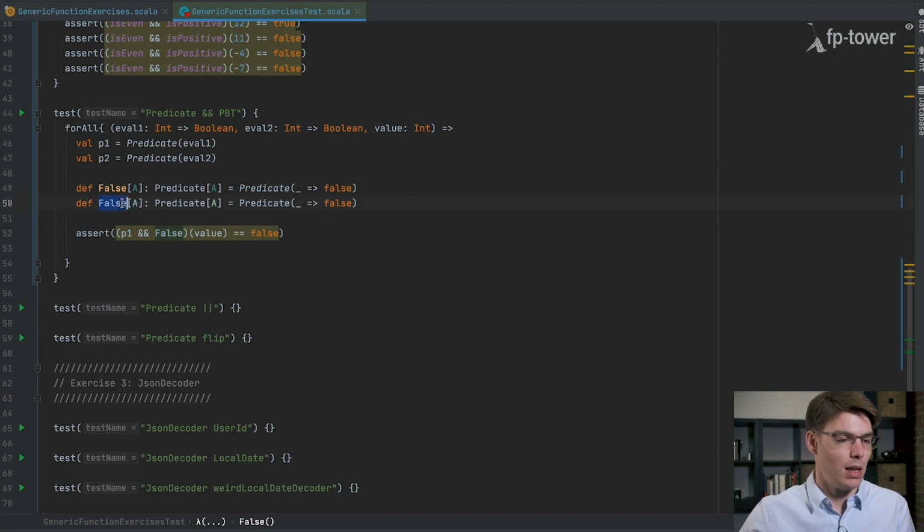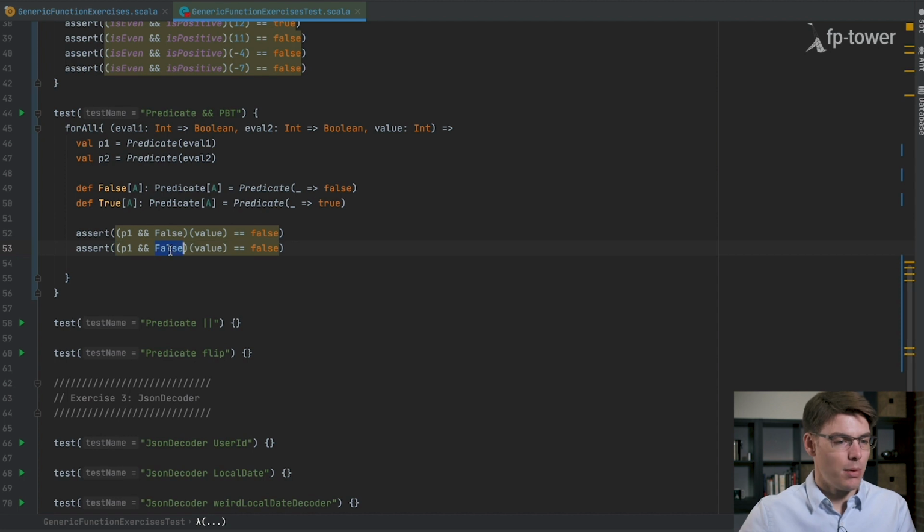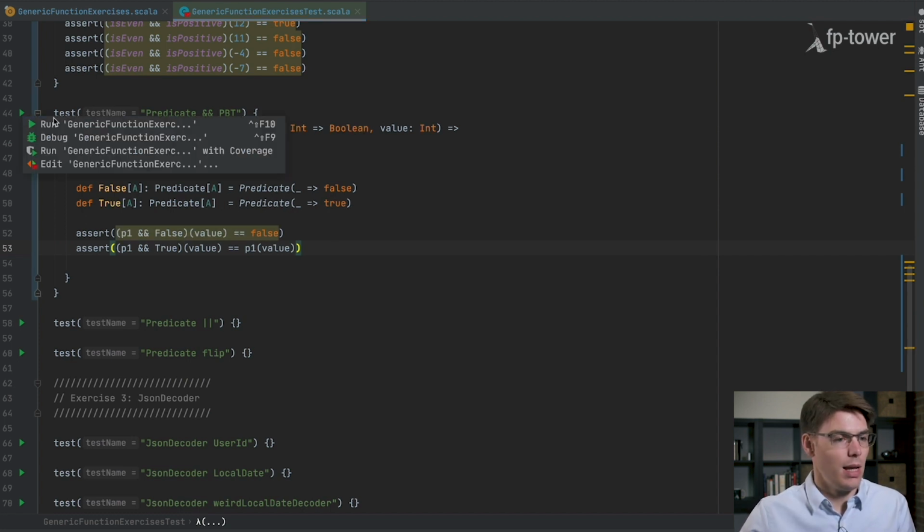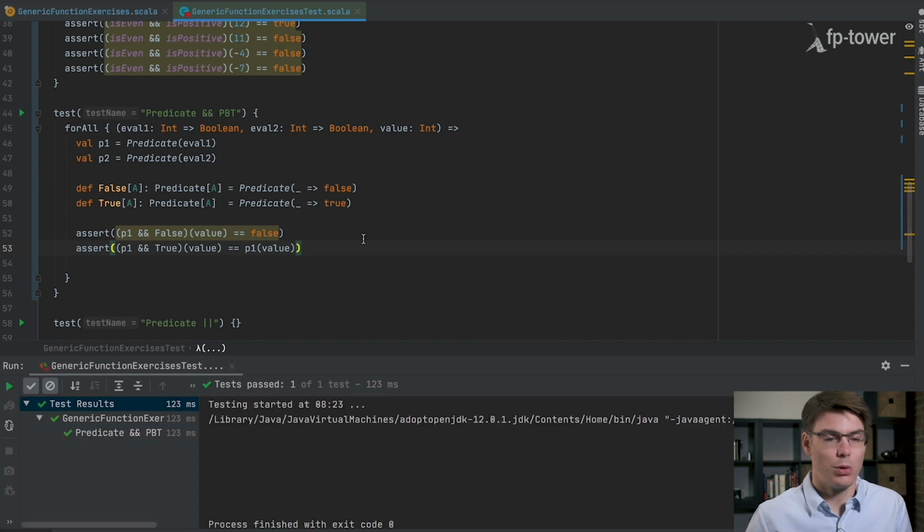We could repeat the same process with the reverse of false, so a predicate that always succeeds, that always returns true. So let's call it true. What happens if we combine p1 with true using AND? Well, true is always going to return true. N expects both sides of the expression to be true, so it's going to be the same as p1 dot value. In other words, it's a no operation, a no op. Let's run the test. Great, it works.